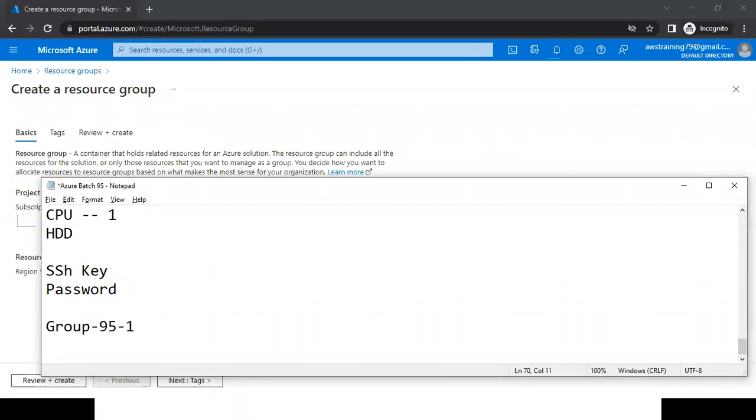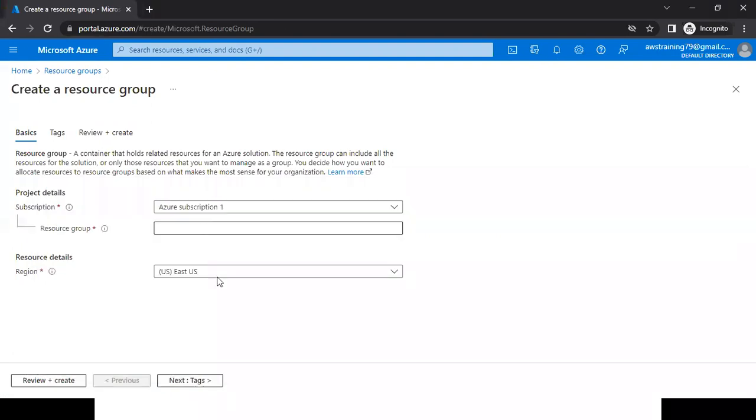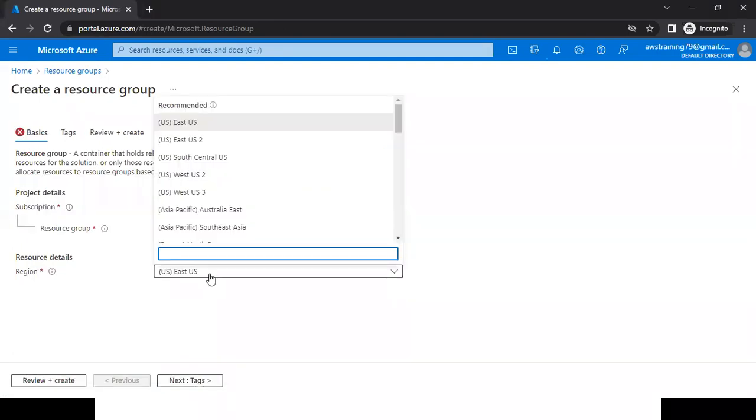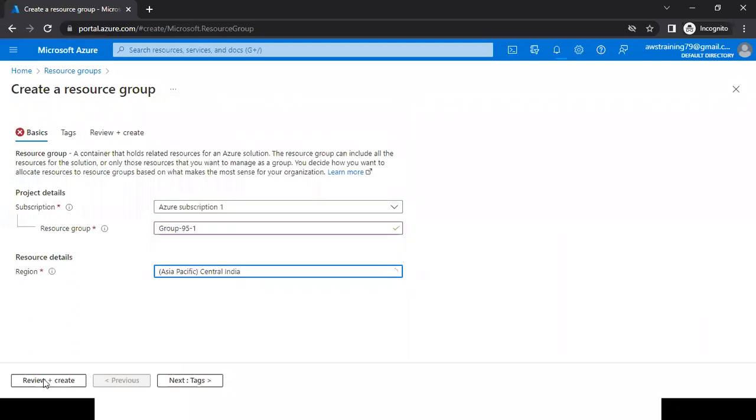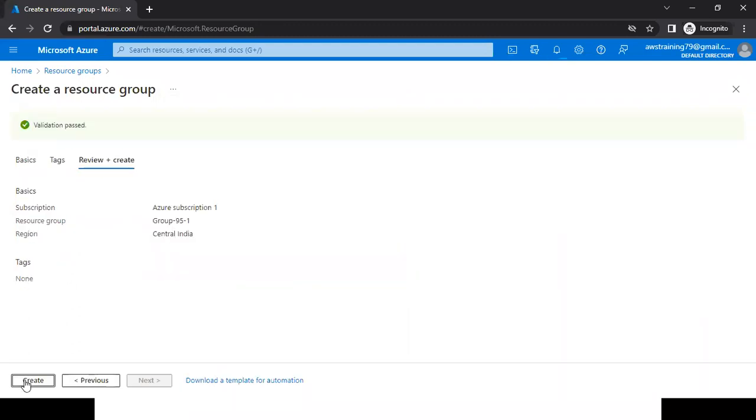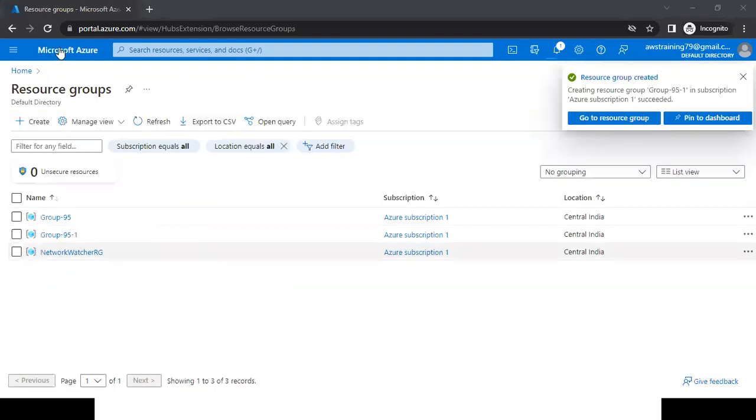I'm giving this region, changing it to Central India. Review plus create, validation pass. Yeah. My other resource group is ready.